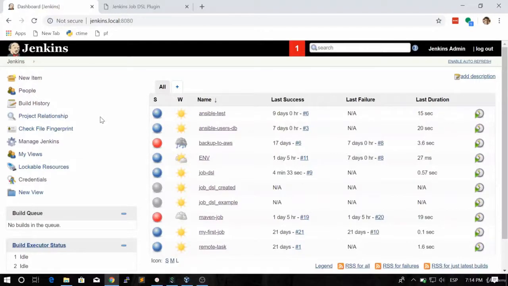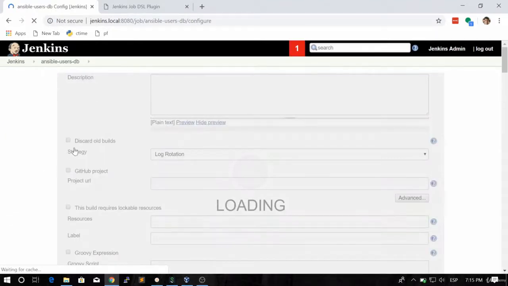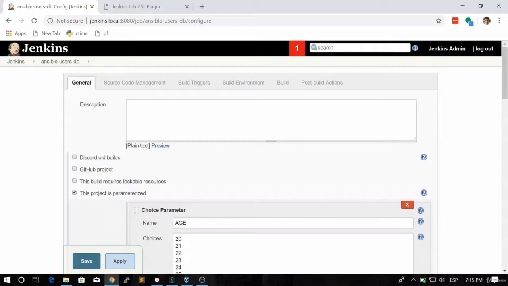Hello and welcome back. I think that you have already learned a little bit about DSL, so it's time to put all of that knowledge in practice, and we're going to recreate the Ansible users DB that we created manually, and we're going to create this using DSL. So we want to know the configuration options that we need, so let's click on configure, and based on this configuration, we're going to start creating our DSL file.